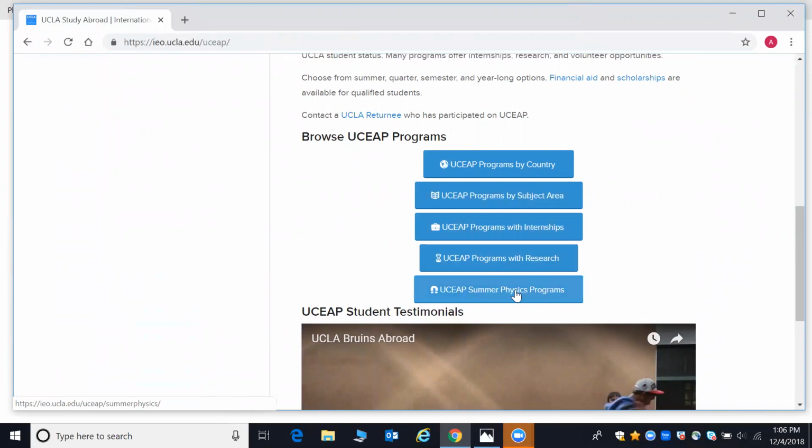Just going to point it out, there is also this section down here for the summer physics programs, which you may have heard of. These are very popular programs. They do have a very different application process than the rest of our study abroad programs. So I would highly recommend clicking on this sooner than later if this is something you're interested in, because it will be a little bit different and occurs much earlier.